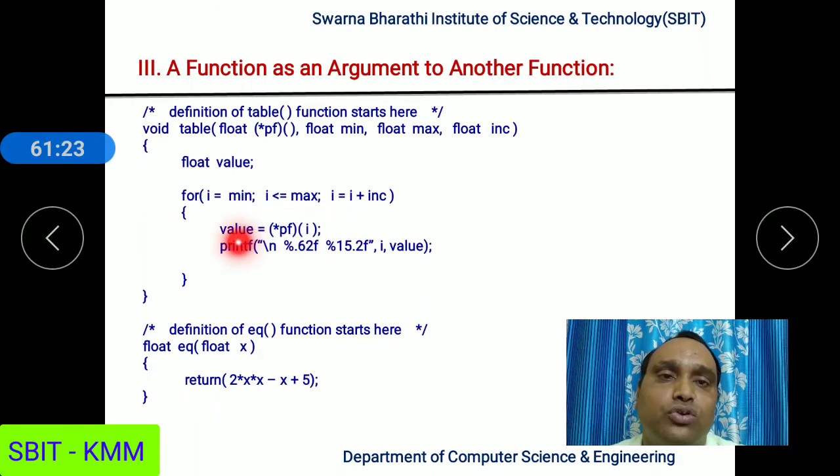Inside the loop we wrote value equal to star pf of i. The i value is now 0.0. We are making a call to the pf function. pf is pointing to the address of the eq function, so indirectly we are making a call to the eq function with the value 0.0. Immediately control is transferred to the eq function, and the i value 0.0 is assigned to x. Then it calculates x square minus x plus 5 with x as 0.0. Whatever value is obtained is returned to this statement.